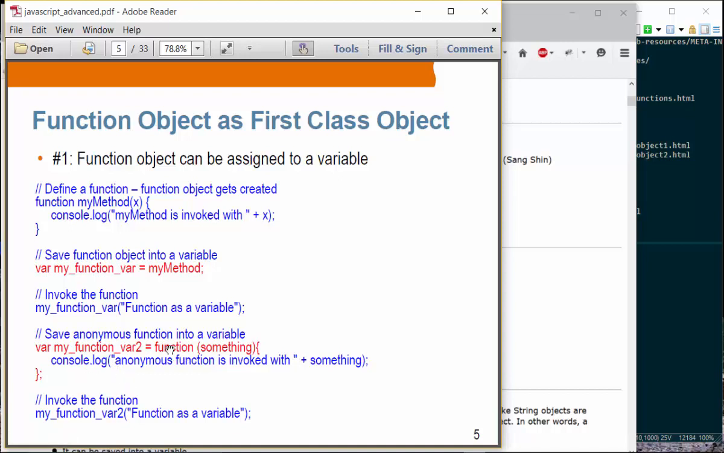This is an example we have seen already as well. We have a function expression which doesn't have a name, and we are assigning it to, in this case, another variable. Okay, and then we can also invoke that function. This is a case where we have a function which has an explicit name, and this is a case where we do not have an explicit name. This is called an anonymous function, but it is still creating a function object and assigning it to my function var2 variable. Okay, any question on this slide?